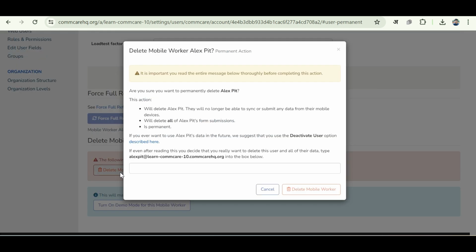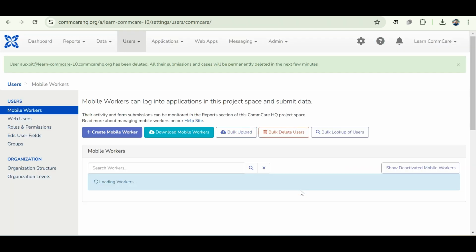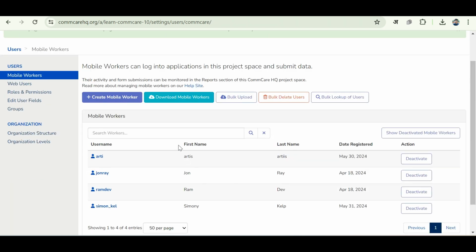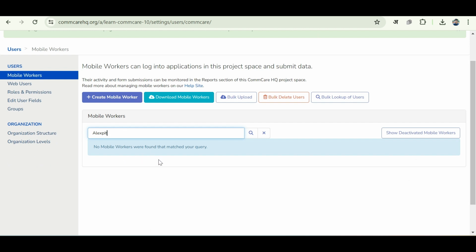color. You will be asked to type a long email address to confirm the deleting process. So either you can type this email address manually, or you can just copy and paste it over here in the box. Now go ahead and click on delete mobile worker. So if you come back again and if you try to find Alex Pitt in the search box, you will not find their name because they have been deleted from this project space forever.